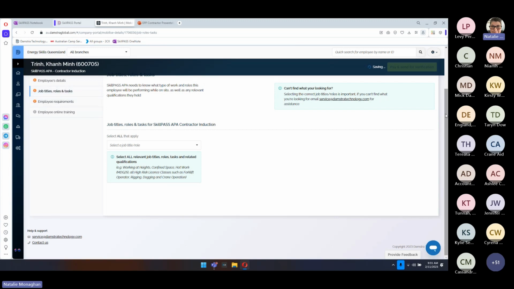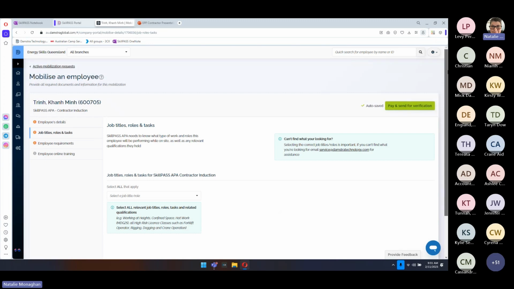Now, if you are creating a new mobilization, the system will now automatically save what you're already working through. So you don't have to start the process all over again if you get distracted or you haven't got all the right information right then and there. You can come back to it later.